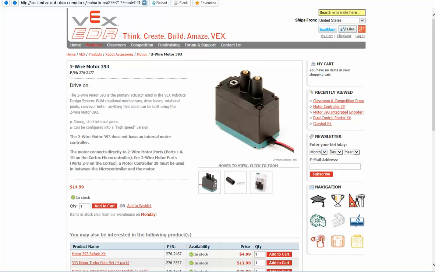Builds a rotational mechanism using the motor, drive bases, rotational joints, conveyor belts, or anything that spins that can be built using a 2-wire 393. Okay? It tells you where to connect again. It tells you high-speed options. It gives you the option, if you want to go faster, to increase the speed up to 140%.